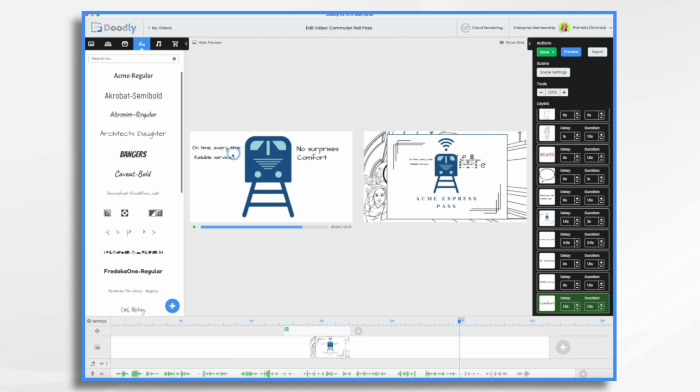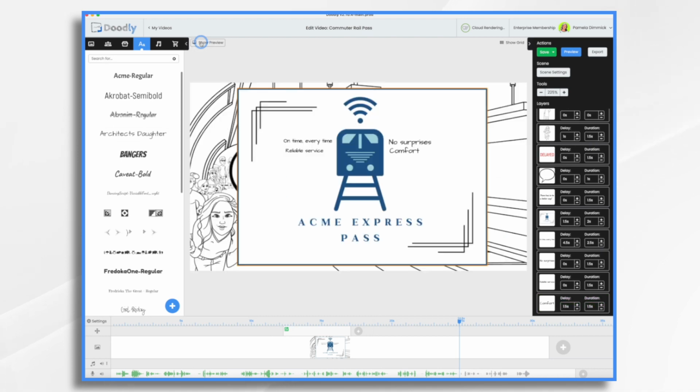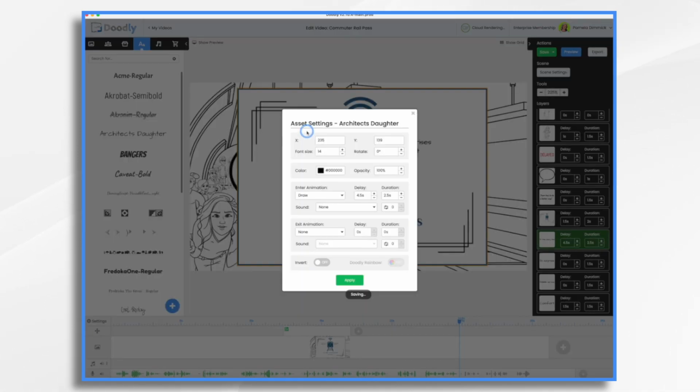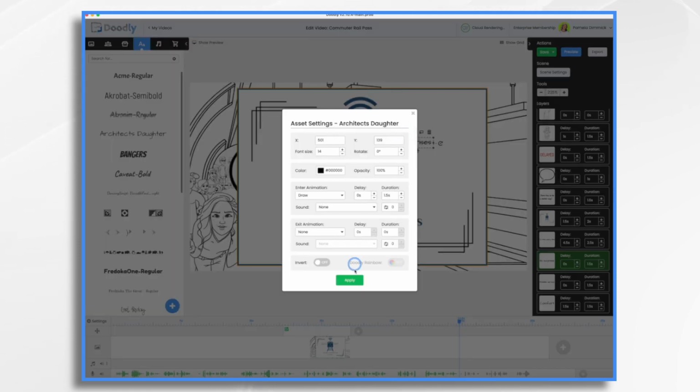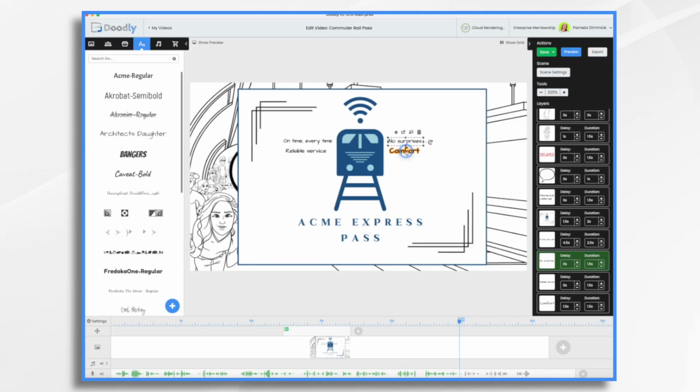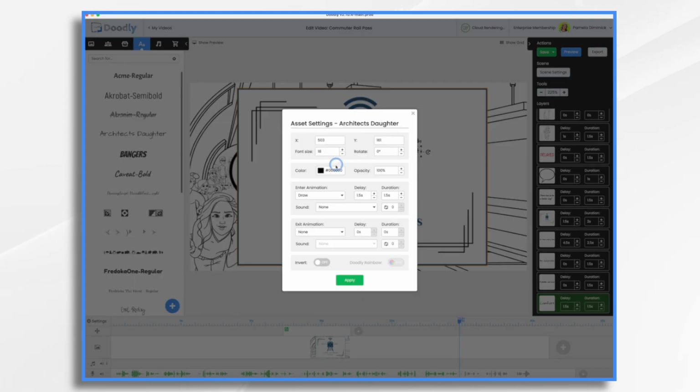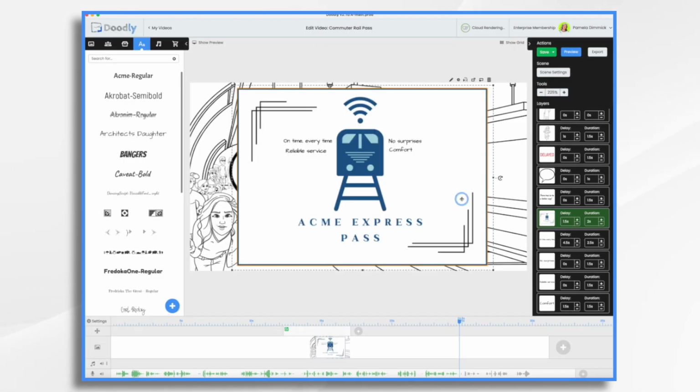I want to make sure these sizes are consistent, so bear with me. First thing I'm going to do, let's hide preview. I'm going to click this one, click the little gear icon, and I see it's size 14. So let's see about the others. And then this one needs to be 14. As does this one. And I think they look fine there.